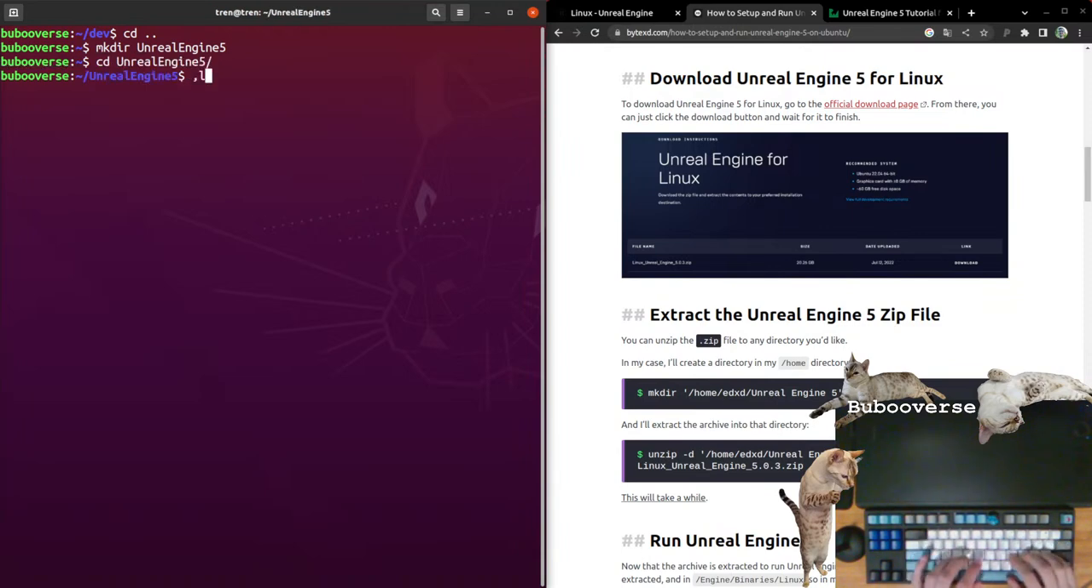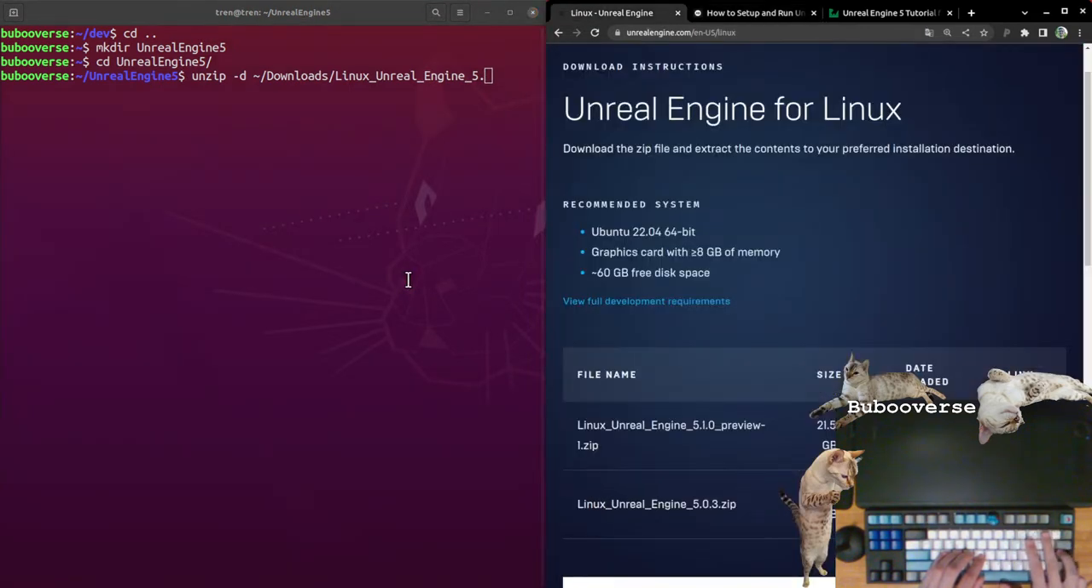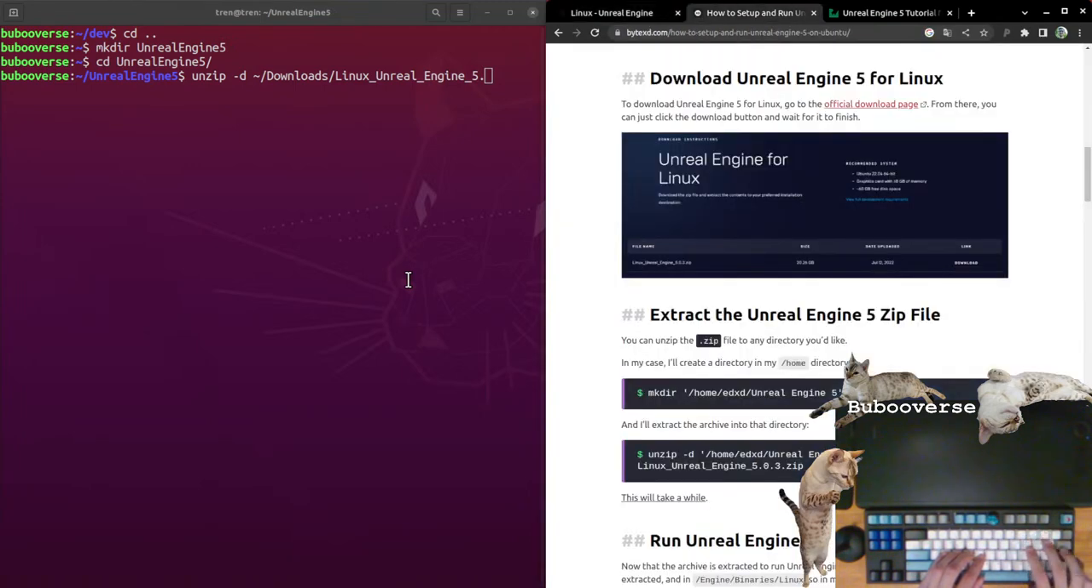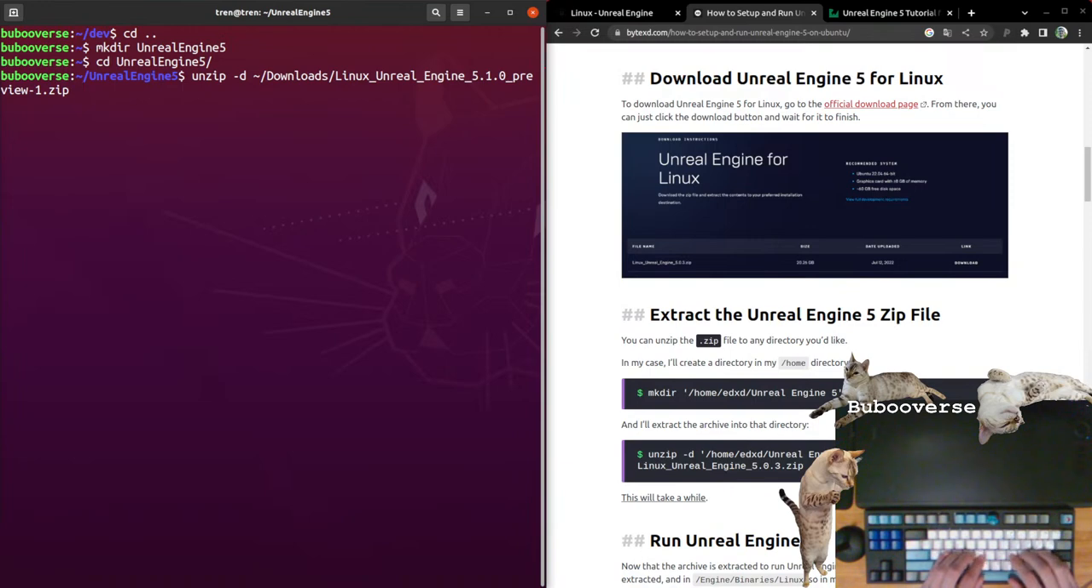Let's cd into that, and then let's unzip dash d, go into downloads, let's try the Linux Unreal Engine. Let's get crazy here. Let's try the 5.1. So we're trying an unsupported, the latest one with the most unsupported version, but I think it should be interesting. Okay, and we're going to unzip that.